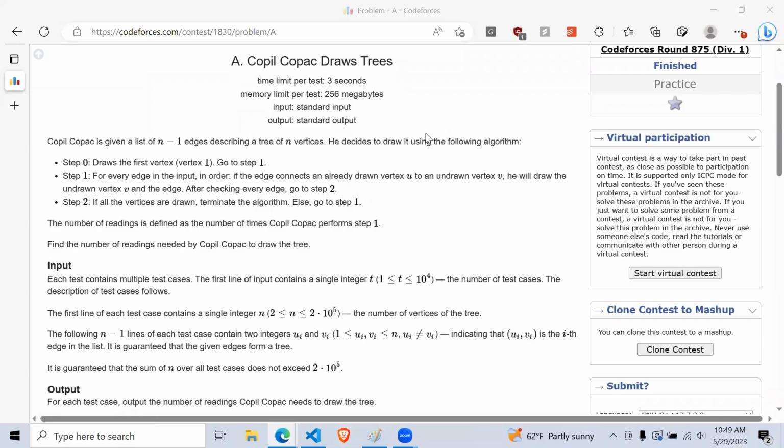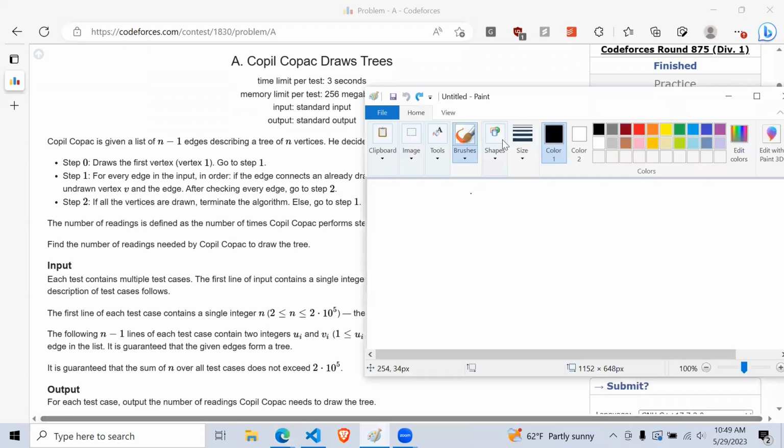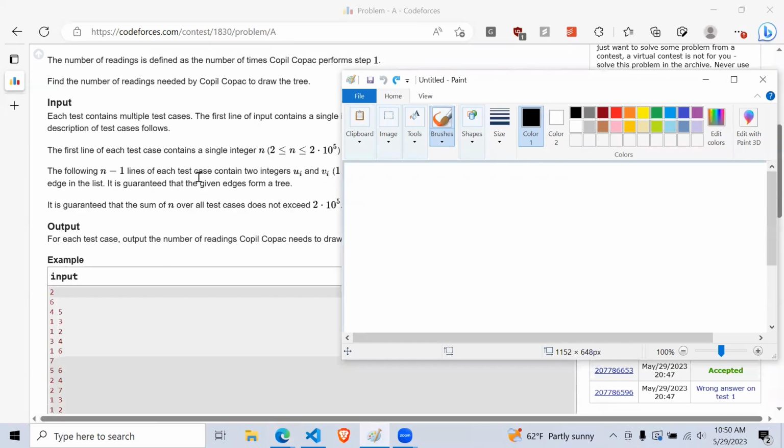Today we'll be talking about Codeforces Round 875, Division 1 problem A, which is also the Division 2 problem C. So here's a problem. I'm not going to read it out loud, so feel free to pause it and read it. And let's pull out our trusty Microsoft Paint to do some experimenting with how to solve this.